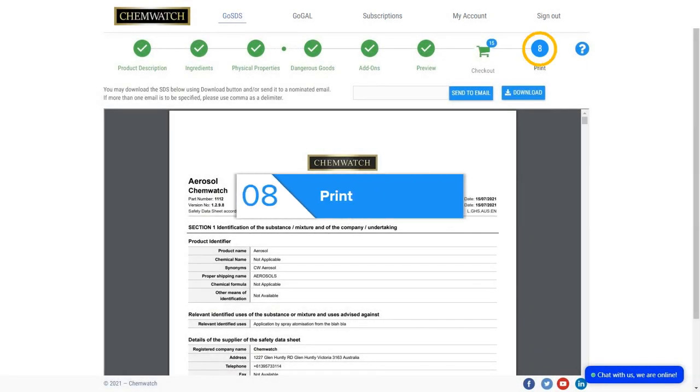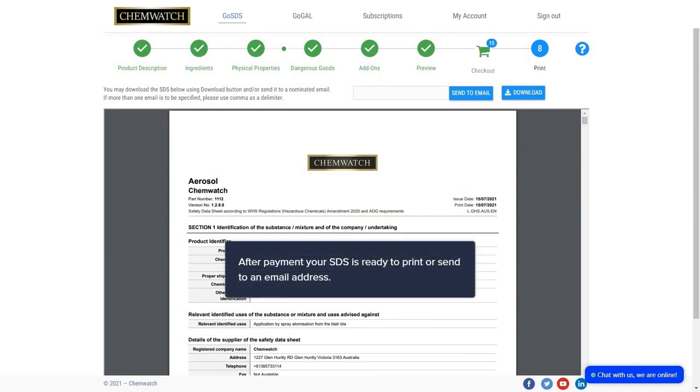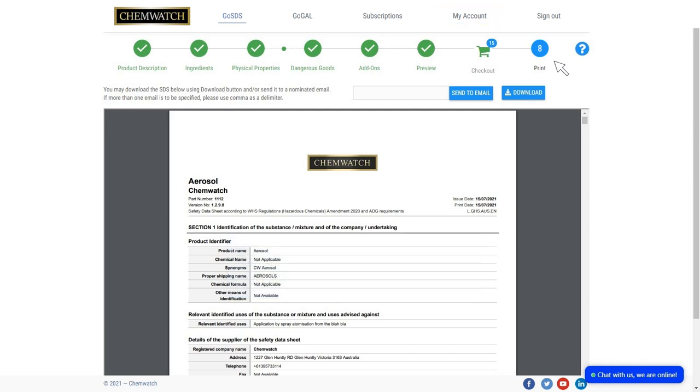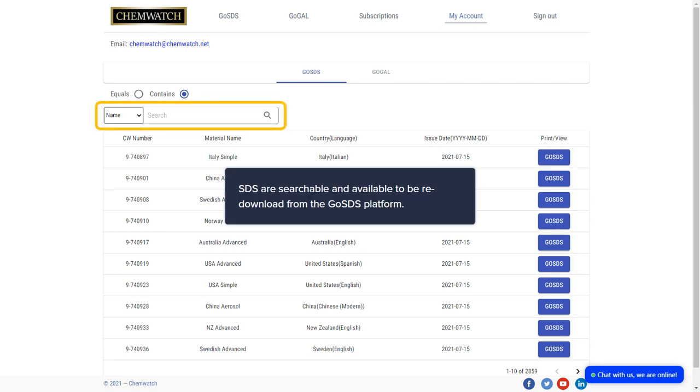Step 8. Print. After payment, your SDS is ready to print or send to an email address. To view all previously purchased SDS, select the My Account tab. SDSs are searchable and available to be re-downloaded from the GoSDS platform.